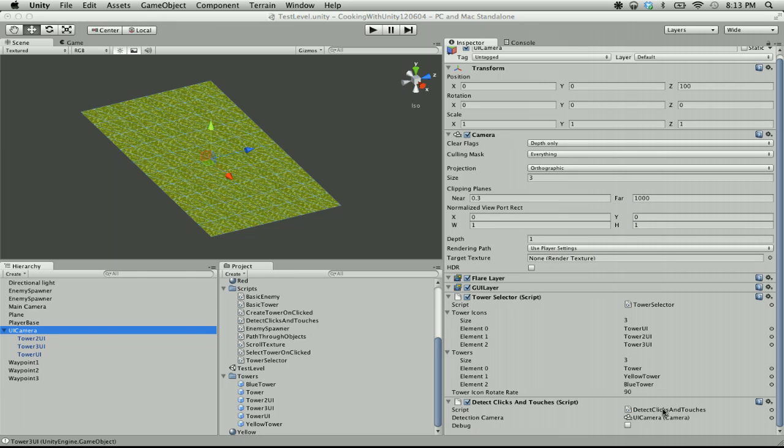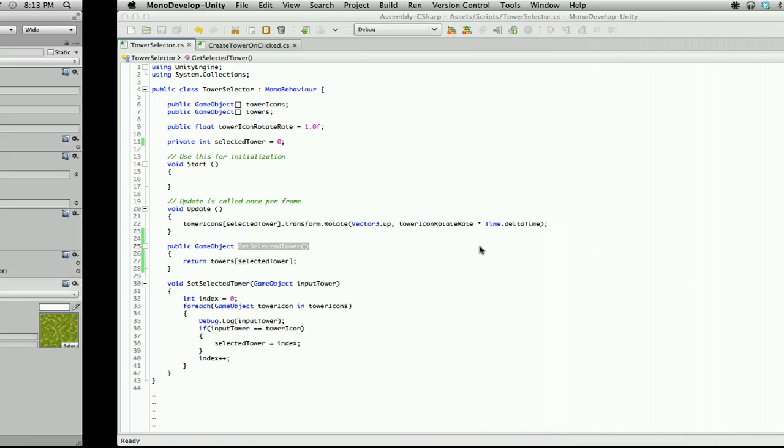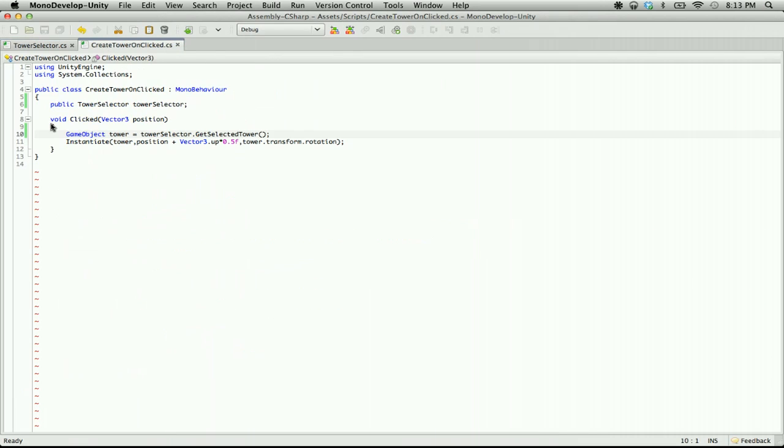This actually captures the clicks, what object was clicked, and where that object was clicked. When an object gets clicked, it sends a message called clicked. It does not require a receiver, which means that an object doesn't have to handle the clicked message, but if it does, it will do something. So create tower on clicked does exactly that. It handles clicked, and it handles it with the position.